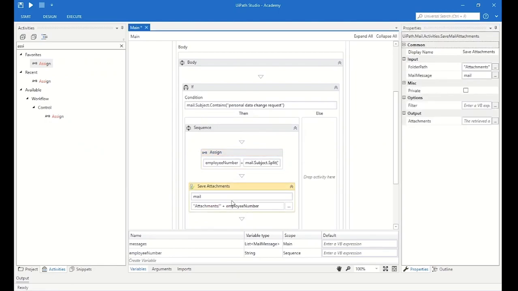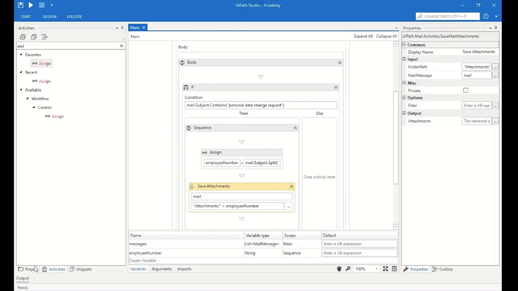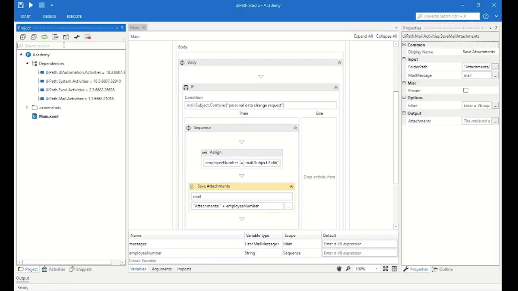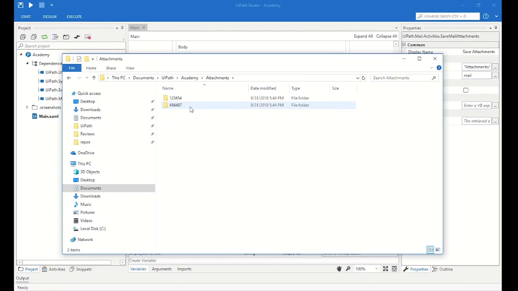Let's run this and see how it goes. The robot takes a while for downloading the attachments. Check out the projects folder. Here they are. We had 2 messages in the expected format, so 2 folders have been created using the employee IDs from the email subject fields. And inside the folders, we have the attachments, in this case, a PDF called John Doe.